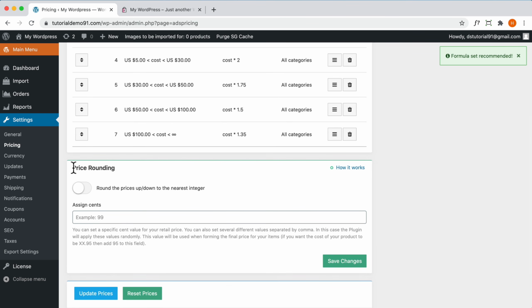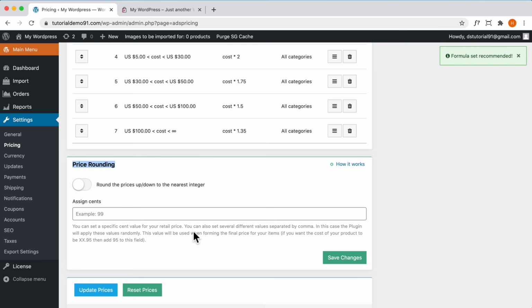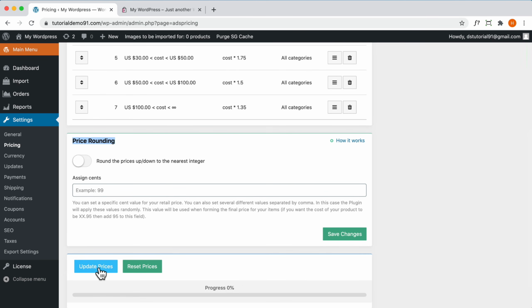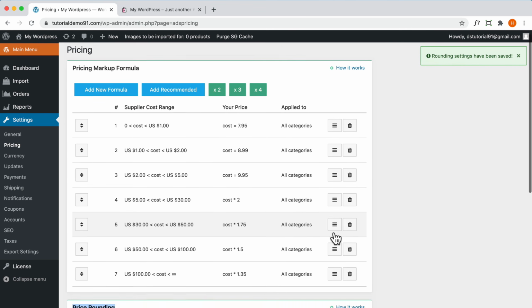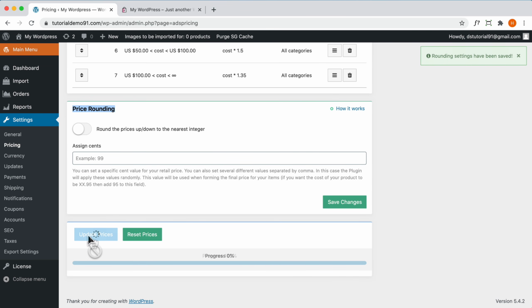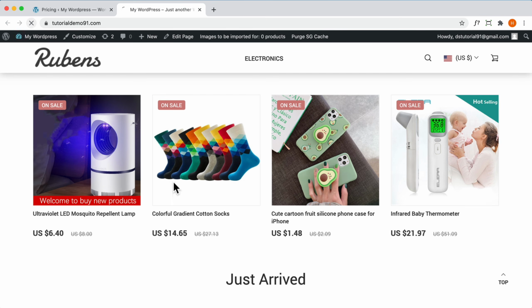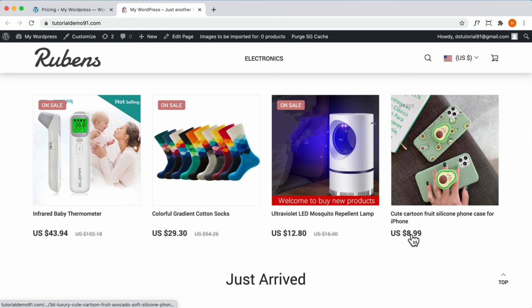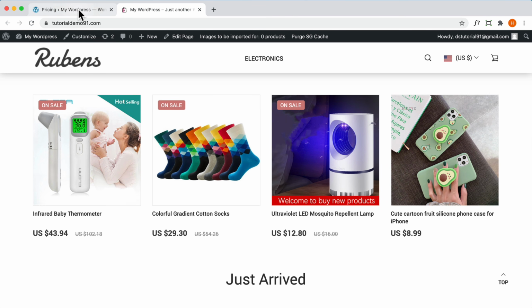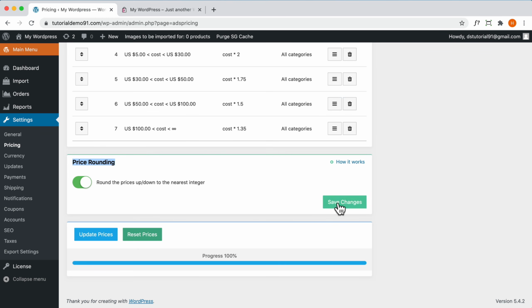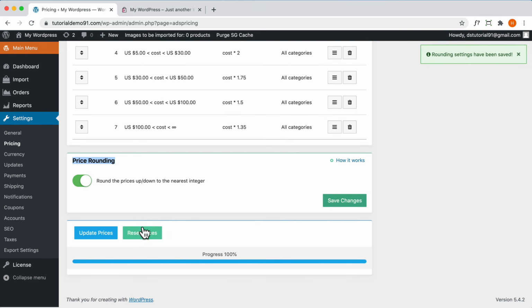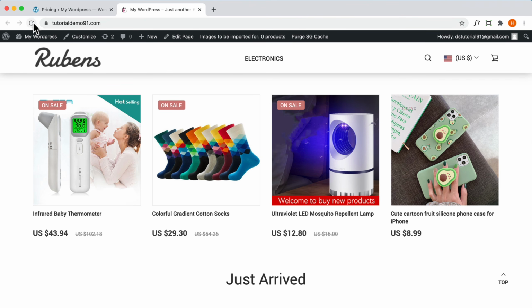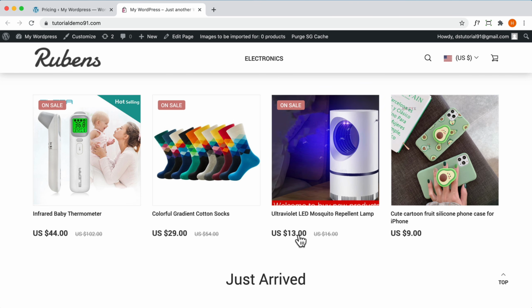And you probably want to set up the price rounding as well, because if we save the changes first, and then we go and update the prices. All right, so when that's done, and if we refresh that, then the prices will update, right? And sometimes it's like 94 cents, 30 cents, it's not even. You probably want it to be like $8.99 or something like that. So what you can do is just round it up, and that should be all good, hopefully. So probably need to update prices. Okay, refresh that. And that just looks a lot nicer, right?